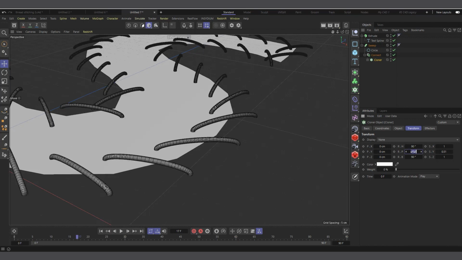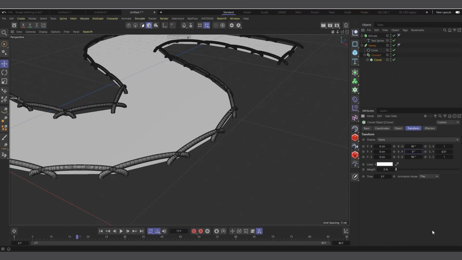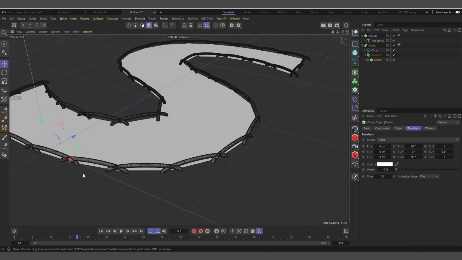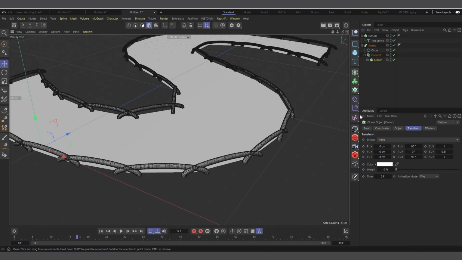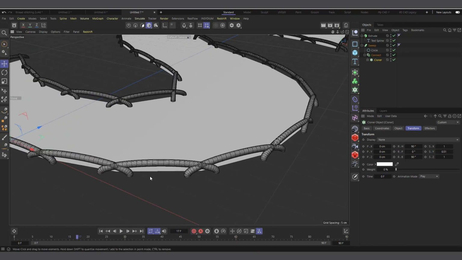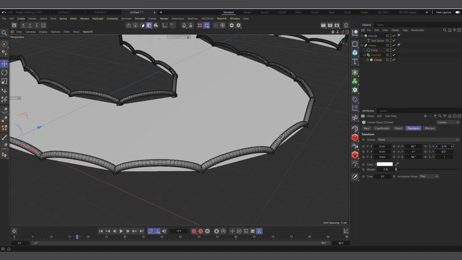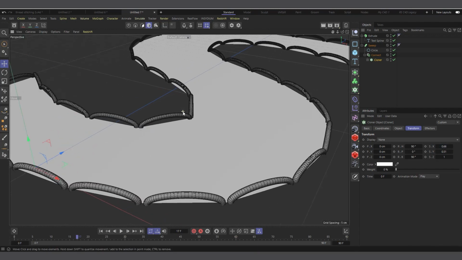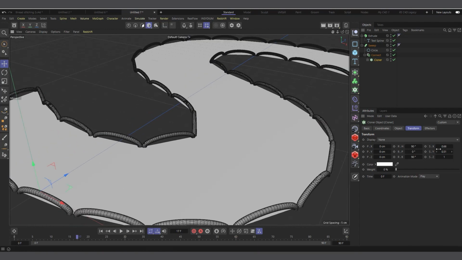I'll set the rotation P to 0, and you can see now it's at the edges of our text, right? But it's too big. So first of all, let's select the clone, and let's scale down the X a bit, something like that. And now we should be good a bit.